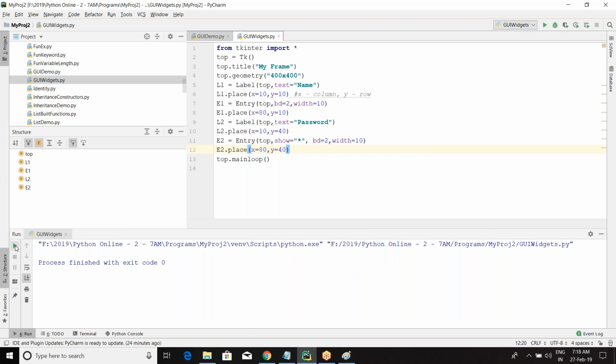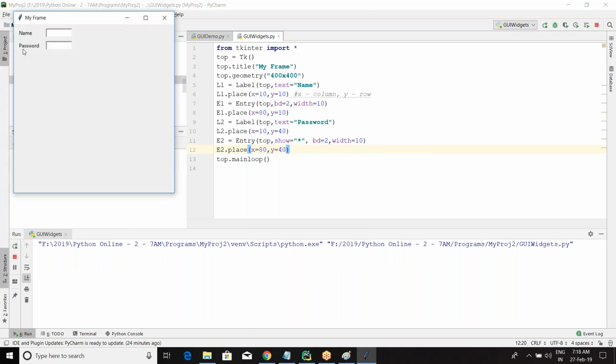Now see the result. So it will go with the password in the next row, that is, I'm giving that one as 40, and the column is what? Same, 10. And what about the password field? X is 80 and the row is the same, 40. Got it? The placement? Yeah. And when you are typing the password, it will show hidden characters. Okay.